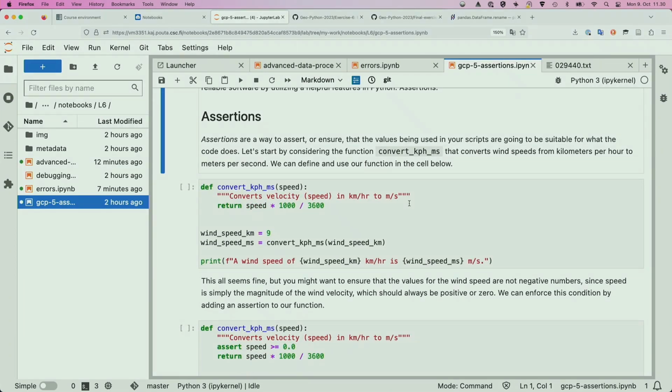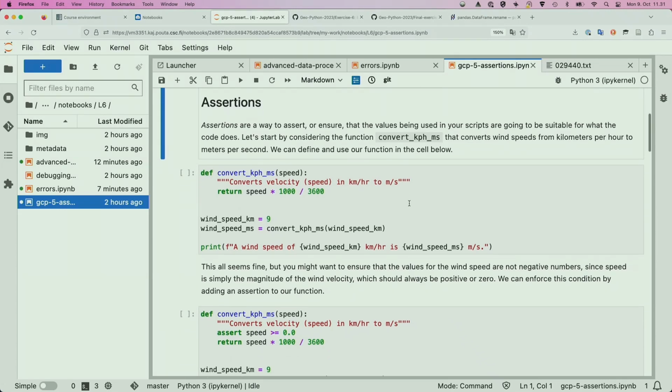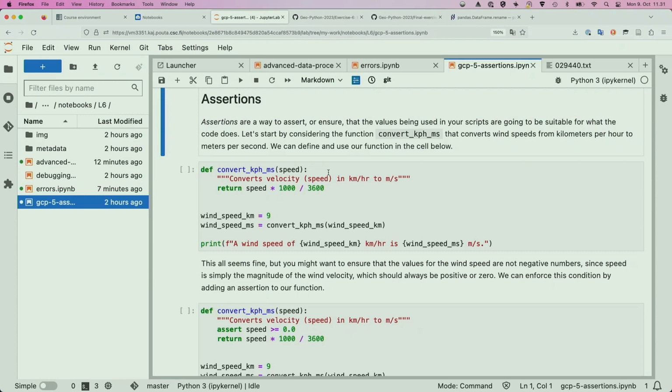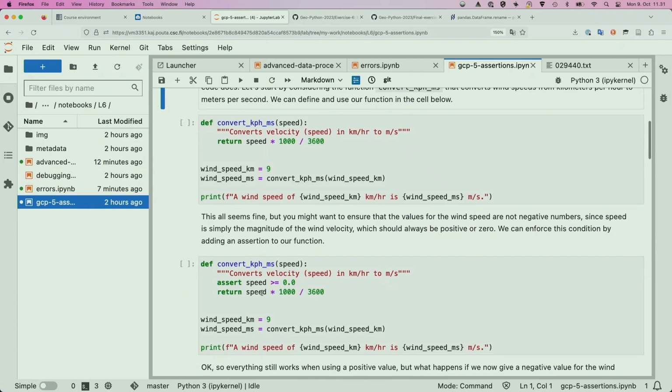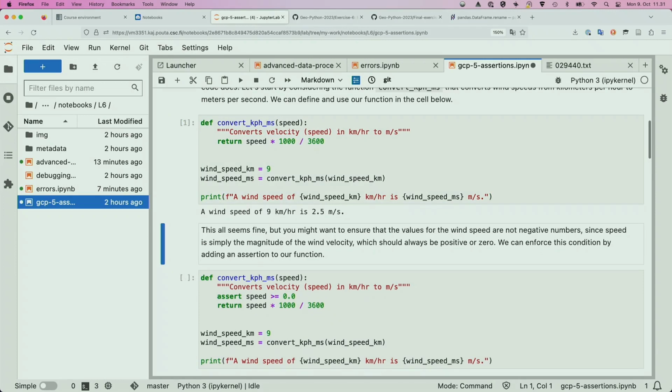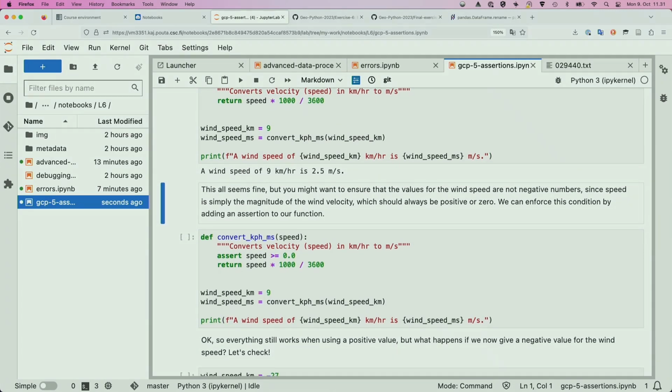Let's look at this example again, the function where we want to get a number, which is the kilometers per hour, the speed of wind, and we want to convert it to meters per second. With assertion, you want to make sure that the number is positive. So you can add a line of code inside your function, and it's very simple. You write assert, and then you have a condition. The condition is that the speed is greater than 0. So you don't want a negative number.